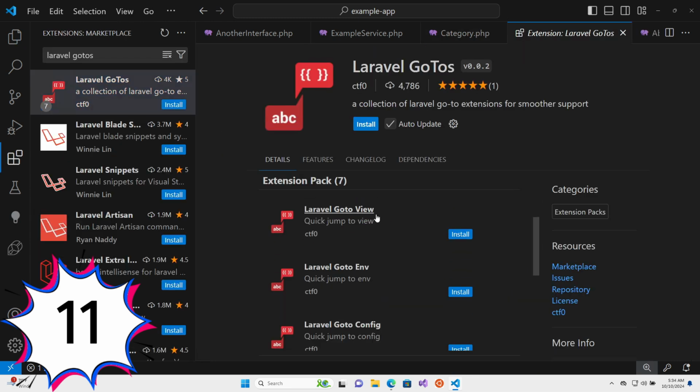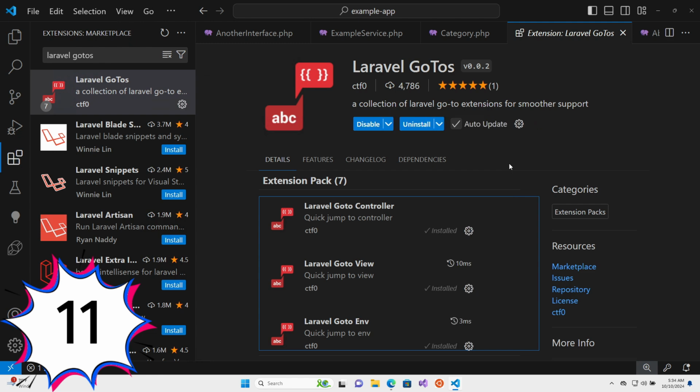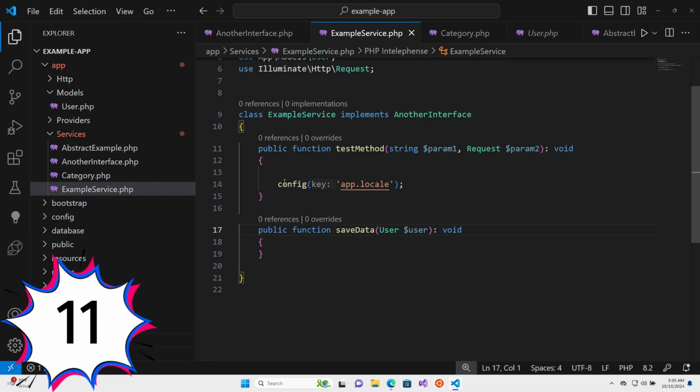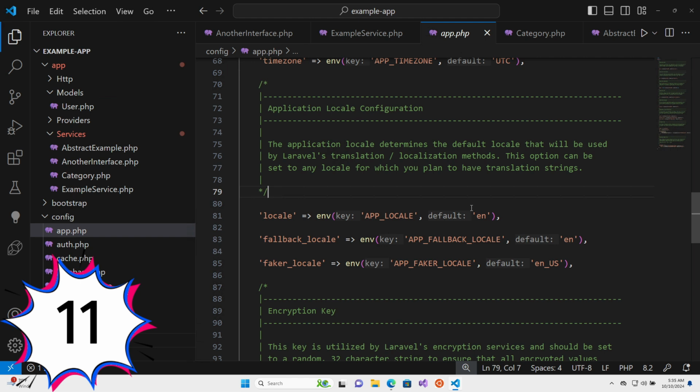Now let's move on to Laravel extensions. First, let's install Laravel GoTos. This is an extension pack that will help you jump between files. For example, when you use the config Laravel helper function, you can press Ctrl and click on the key parameter to jump to that key in the config file.